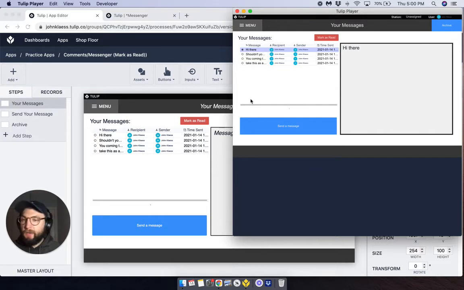Okay, so the way I've designed it is that you have your inbox screen. This is an interactive table that shows all of the messages that you have that are unread. So you can filter through these, see who they're from, who it's to, and when it was sent. And every time you click on this interactive table, that record is going to load in this little reader over here.